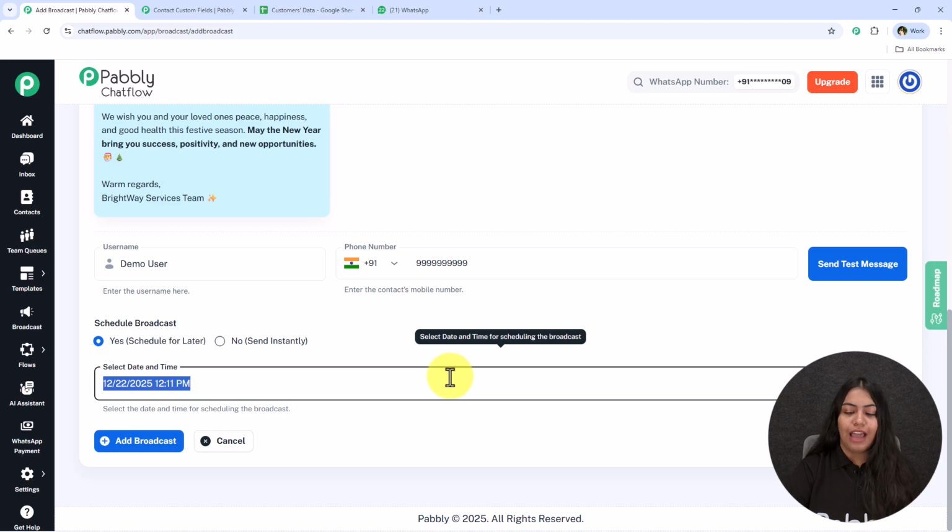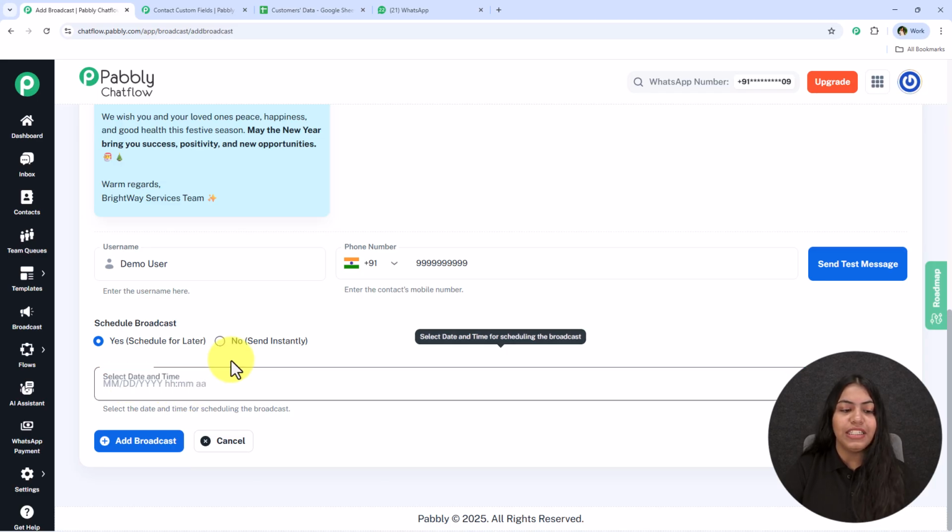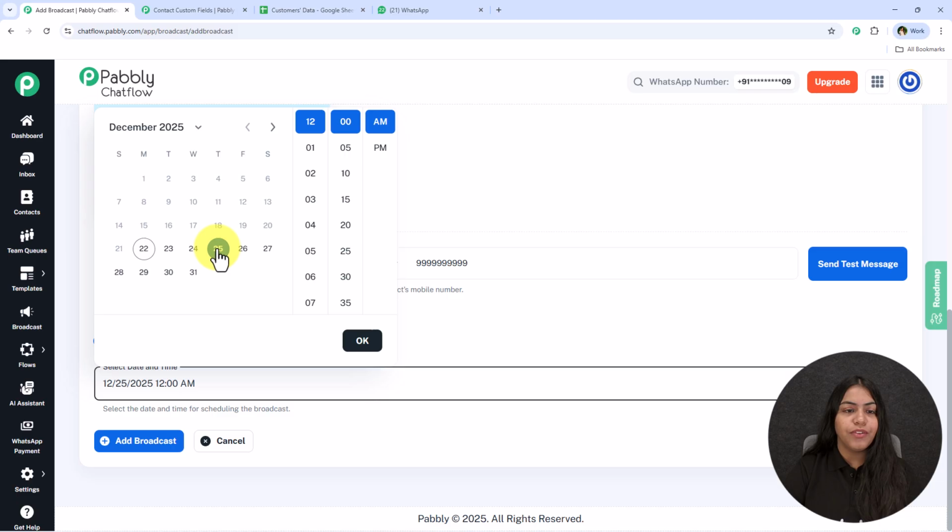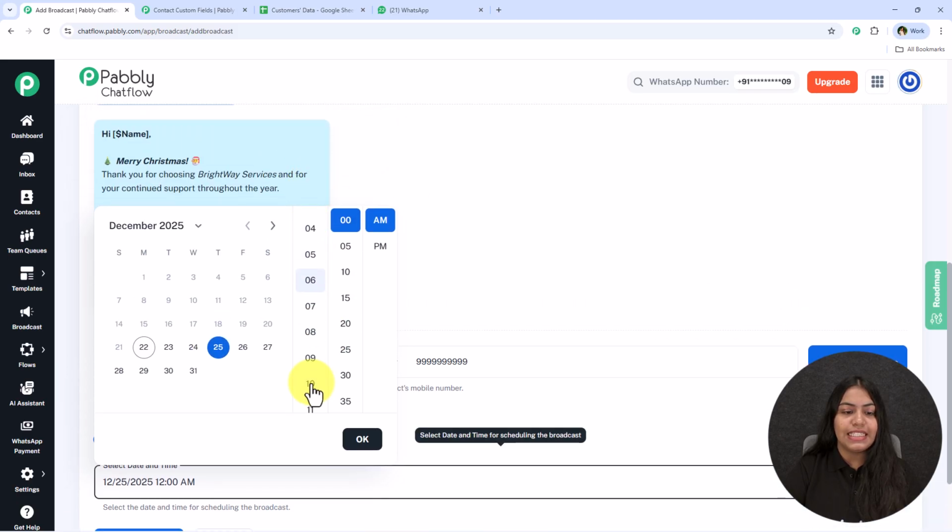I want to schedule this WhatsApp message for 9 a.m. in the morning on 25th of December, which is the day of Christmas. So I'm just going to delete this date and time which is already written right over here. You have to keep in mind the format of the date and time, which is month, date, year, hours and minutes. So I'm just going to go towards this calendar, select 25th of December. For the time, I'm just going to select 9 a.m. and click on this OK.